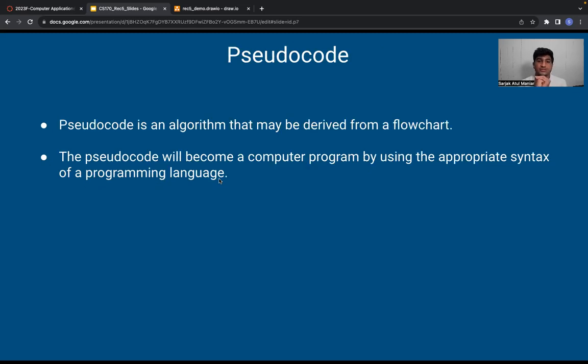And here, what is a pseudocode? We also go through the definition of what is a pseudocode. It says pseudocode is an algorithm that may be derived from a flowchart. So for example, suppose there is a task for you guys that you just have to make a tea or a coffee. And let's say anyone is very naive or doesn't know how to make tea or coffee. It's fine, okay, right? Obviously, it's the first time you're asked to make a tea or coffee and you don't have any kind of idea.